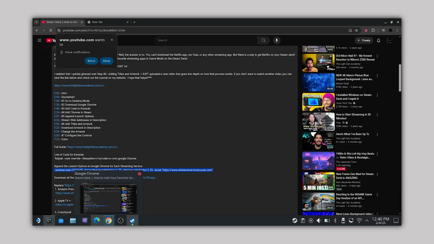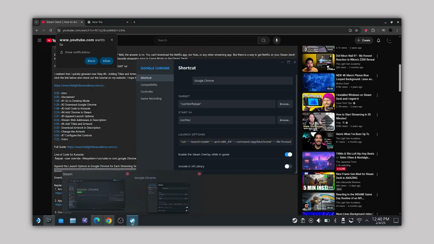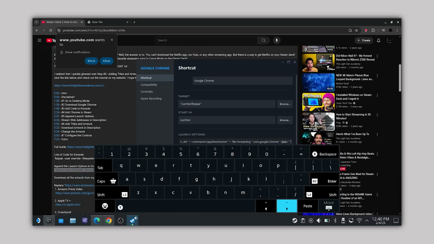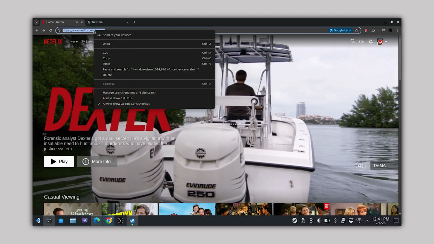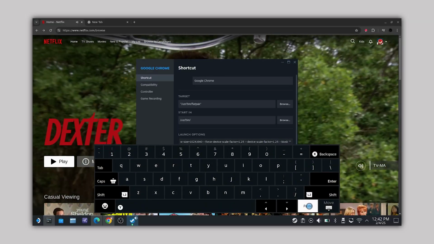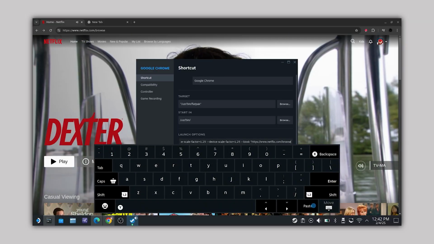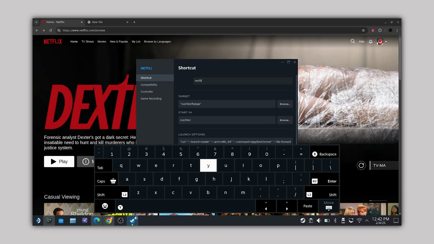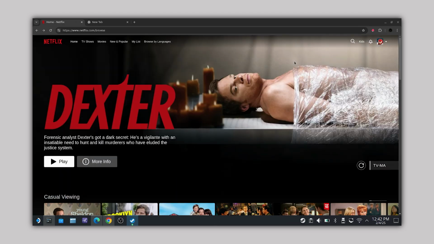go back to Steam and go to the launch options of your web browser and paste this line of code at the end of the text field. Now go back to your streaming service, copy the URL, and then paste it inside the quotation marks at the very end where it says www.whateverserviceyouuse.com. Rename the browser to whatever streaming service it is and exit properties.